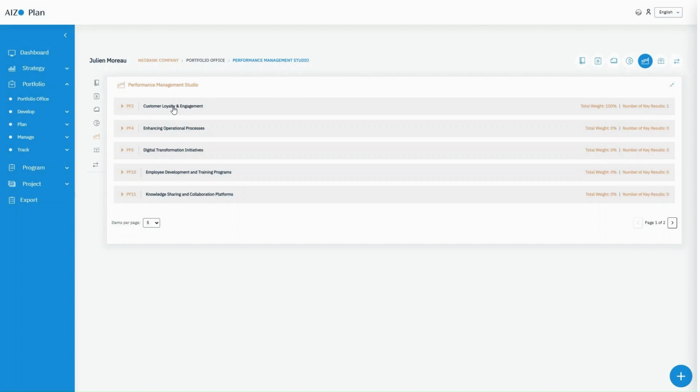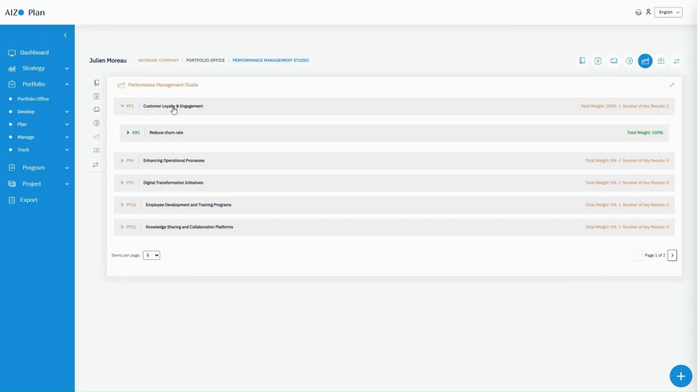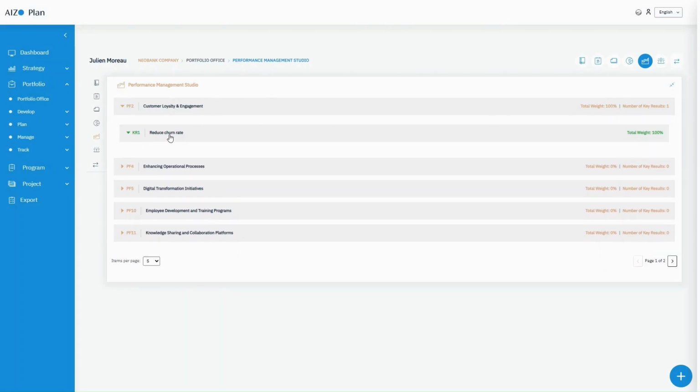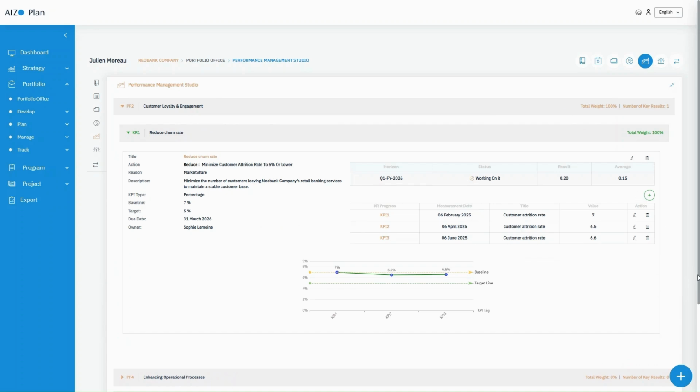Once your key results are in place, you can begin tracking performance. In the Performance Management Studio, choose the portfolio you want to monitor. Search or browse the list to find the KR you want to review. You'll see key details. Each key result includes a real-time indicator, a result scored from 0 to 1, based on actual performance. You'll also see a graphical view showing how performance evolves over time.